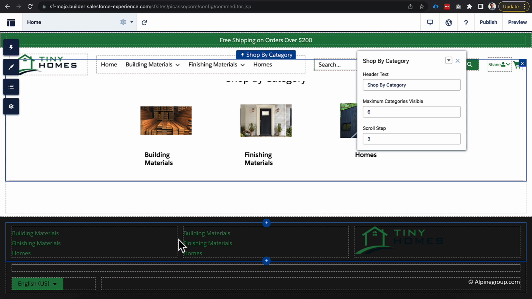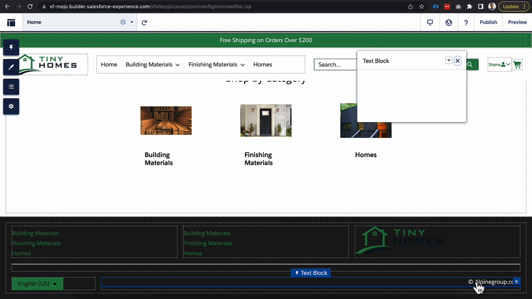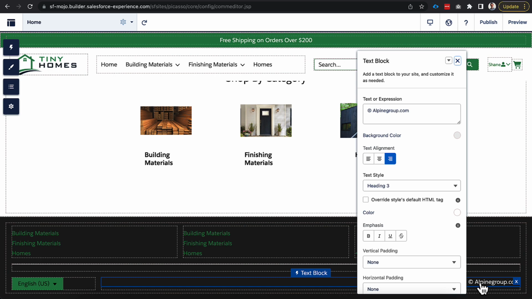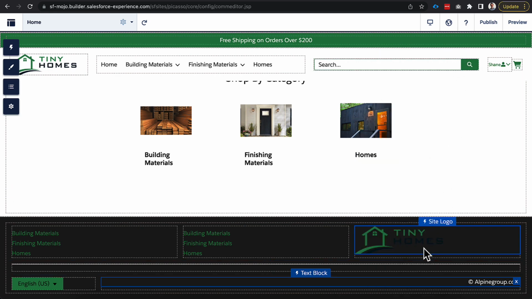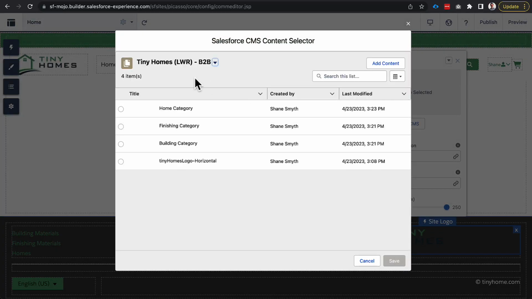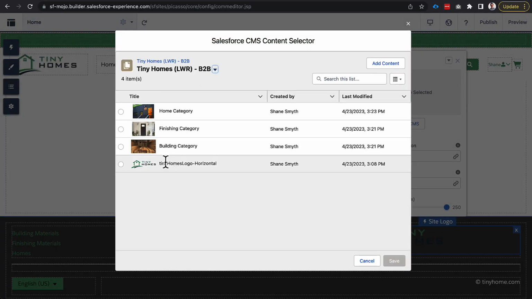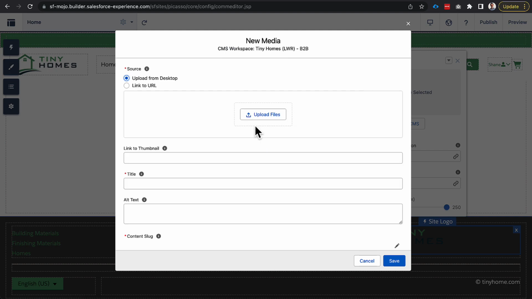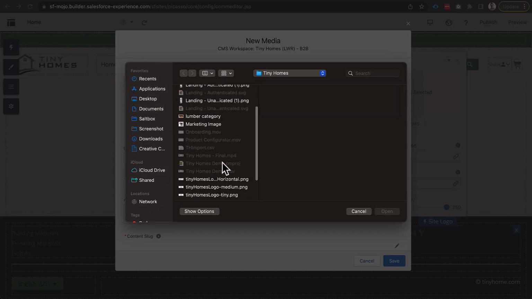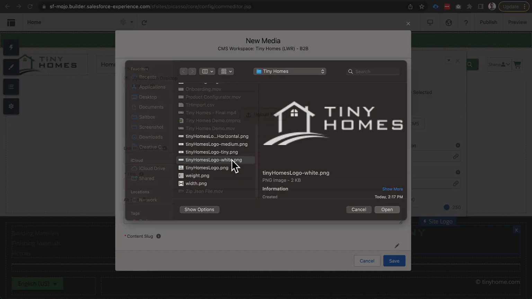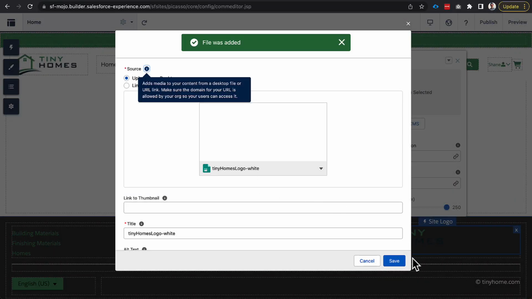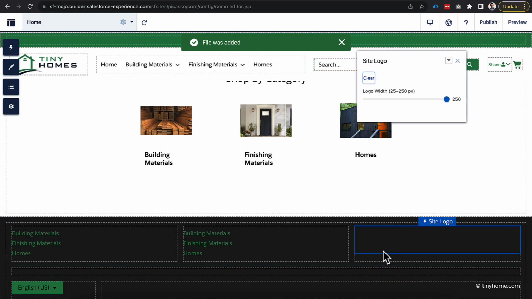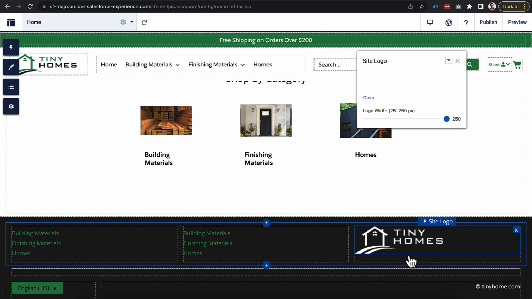So let's go ahead and do our footer since we're here. We're going to need to change this text block right here, which is just a text block, nothing special about it. So we'll go ahead and update this to Tiny Homes, tinyhomes.com. And we'll change the logo right here. And we don't have a logo that will really fit well on a black background yet. But if we do a new content, we should have one in our arsenal right here, which is the horizontal white. And if we save that and upload it, we should be able to see a pretty good looking logo.